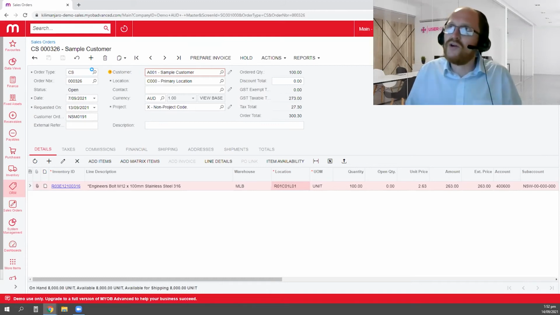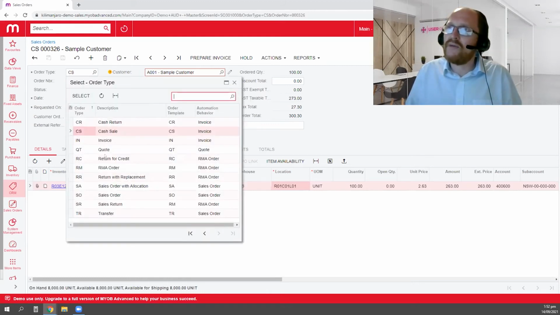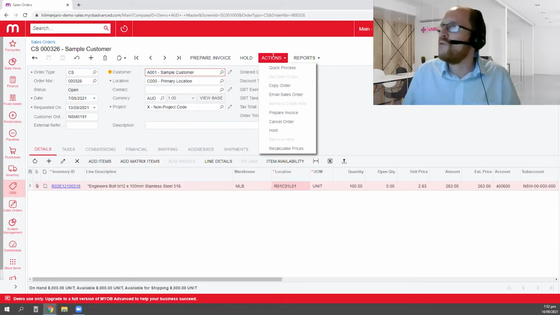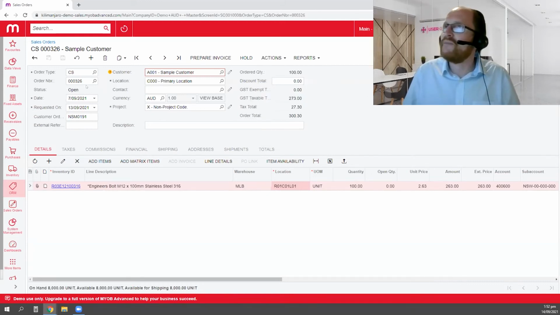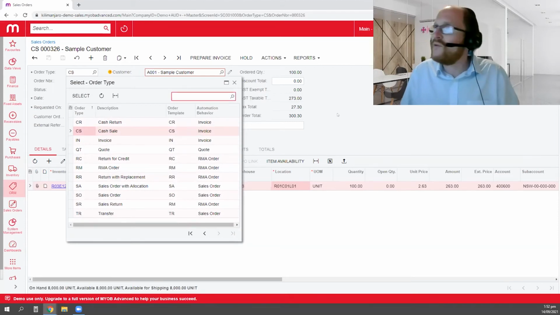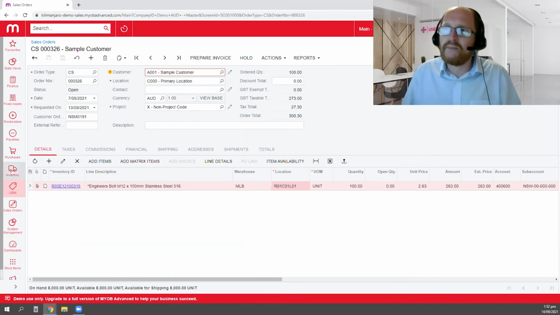Now, like I said, you can see there are different order types, and you can manipulate these to suit what you need. You can even manipulate up the top what gets seen and what process goes through. So for example, with a cash sale, we can have a quick process, and we can do it via that. And you can see in here as well that we also have a returns element. We've got returns within the system as well.